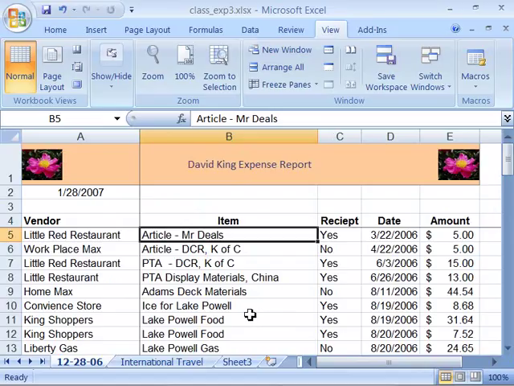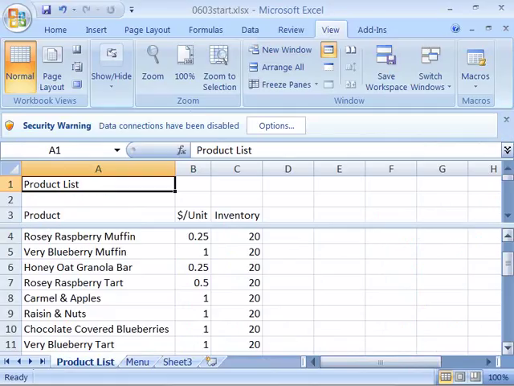Let's go ahead and apply this to our product list. So go ahead and make your product list active. If you'd like to start with a fresh start file for this lesson, choose 0603 start from your chapter 06 directory in your Excel 2007 course folder. With your product list open, make sure you're on the product list tab, and what we're going to do is freeze our worksheet right where the split occurs. And so we'll be freezing our column headings.